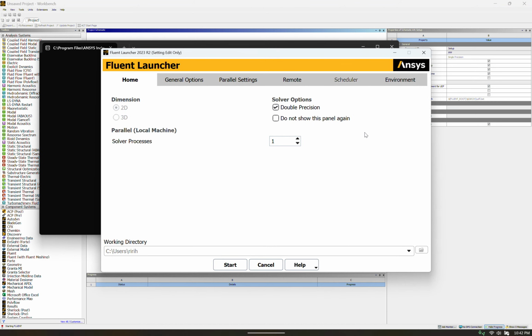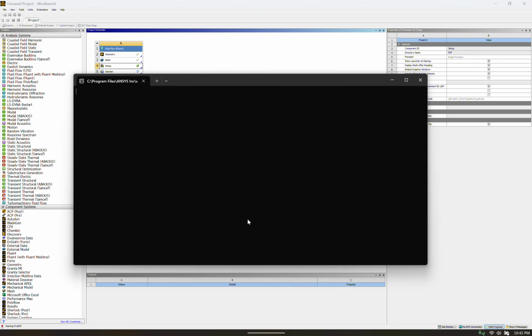We're going to select Double Precision, and depending on how many processors your computer or laptop has, you could decide how many you want to use. I'm going to use 8 for mine, and then I'm going to hit Start.